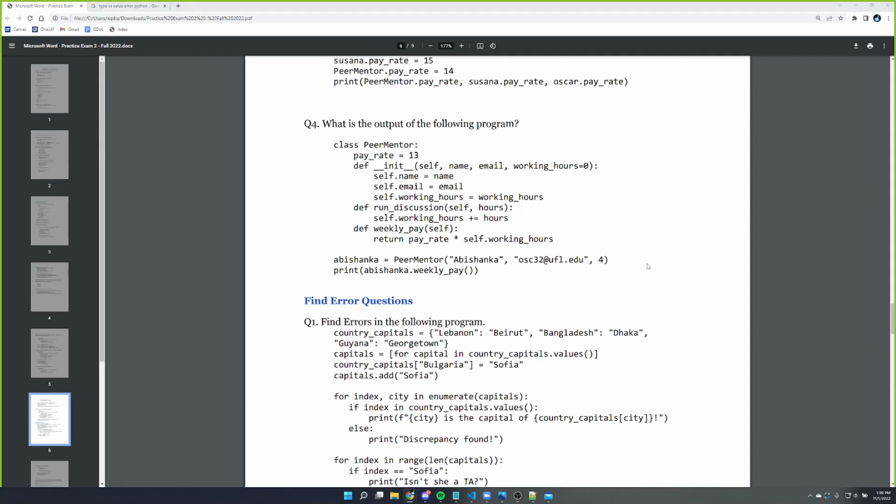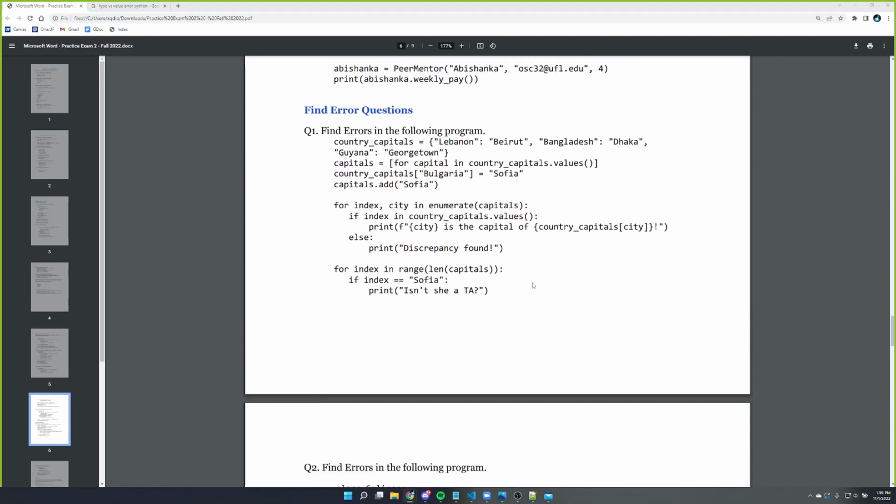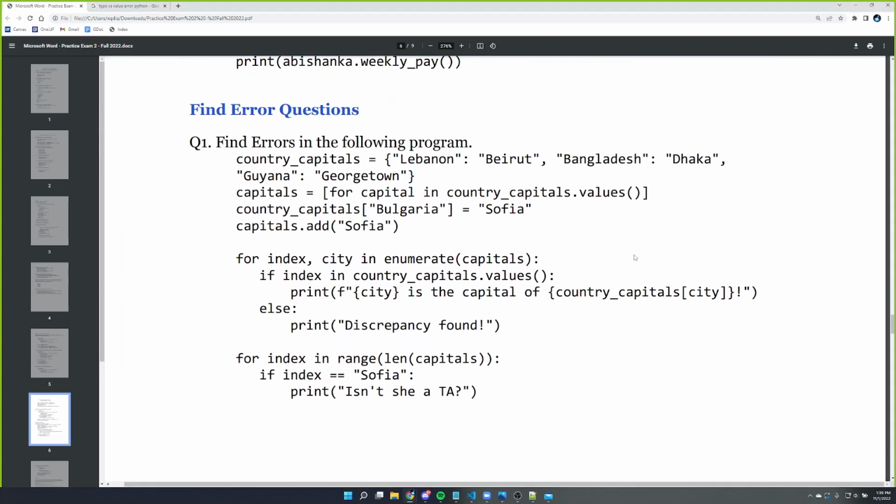Okay, we shall move on. Find the errors. So, looking at a couple things. Capitals equals for capital in country underscore capitals dot values. This is technically incorrect format. Capitals dot add should be capitals dot append.